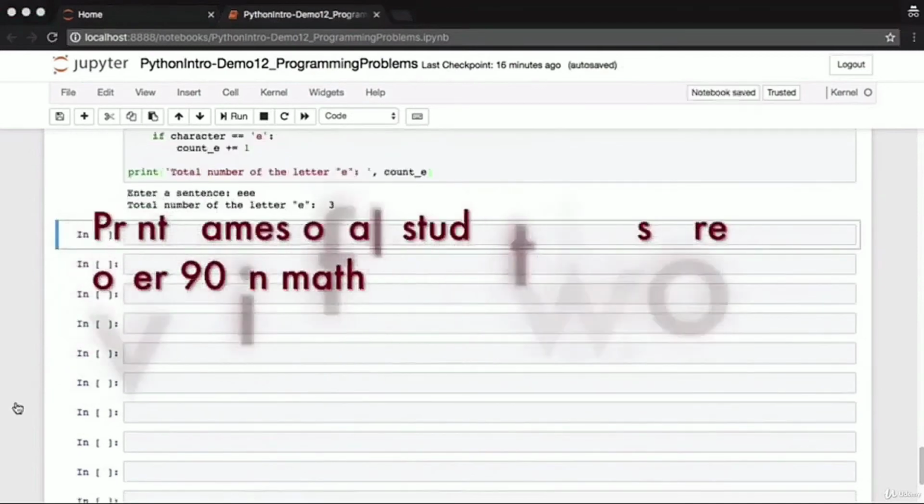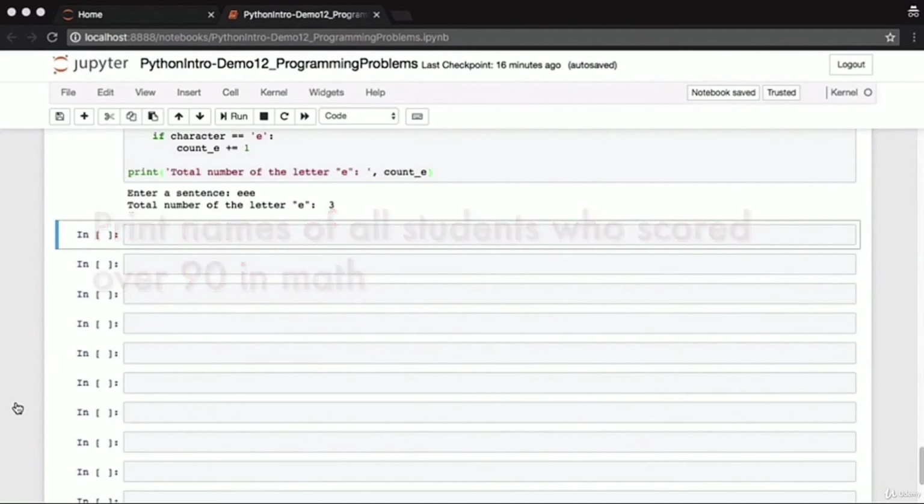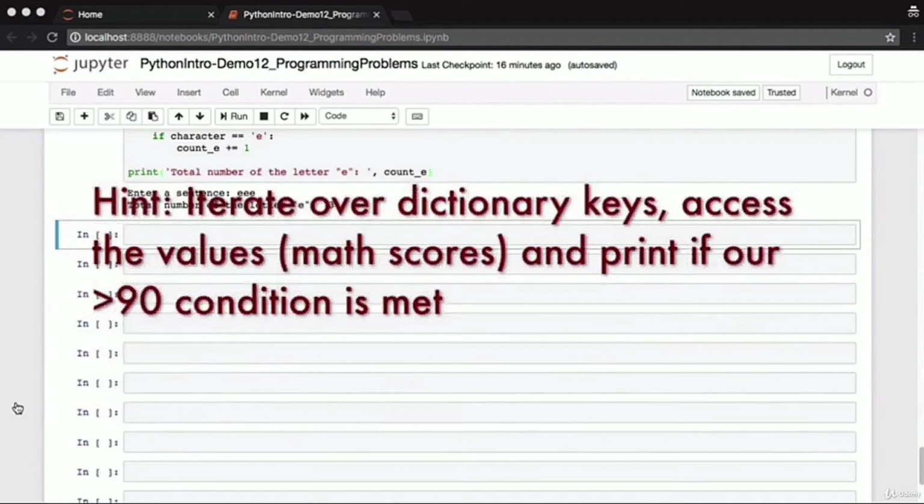Here is a problem that involves the use of a dictionary. We have the math scores for a number of different students stored in this dictionary. We want to print the names of all those students who scored over 90 in math. Here is the hint that you can use to solve this problem. All the math scores for students are present in a dictionary.